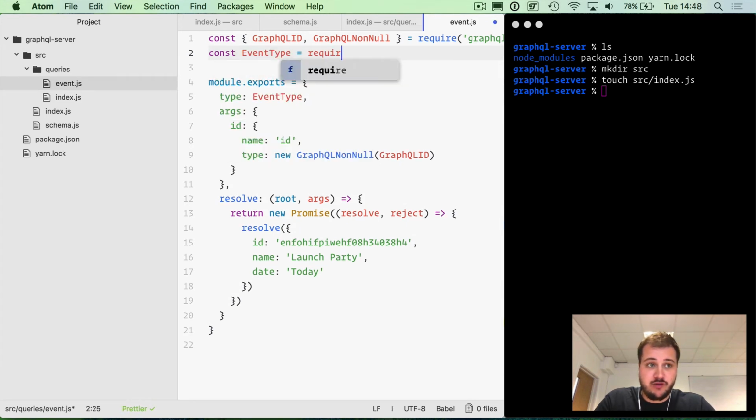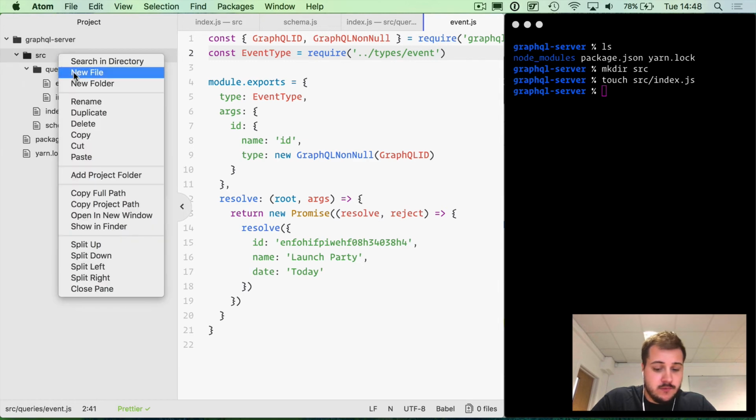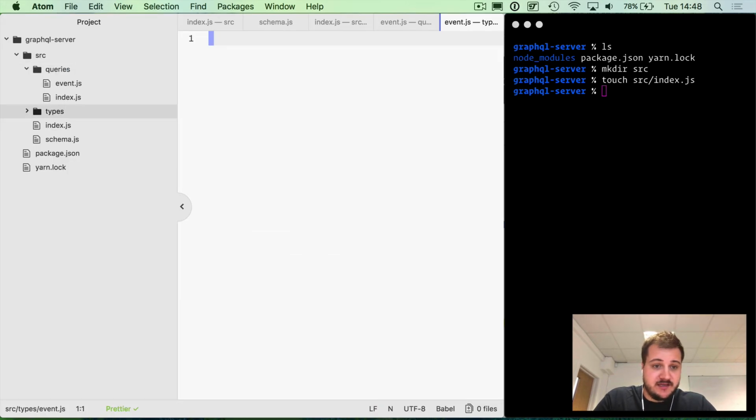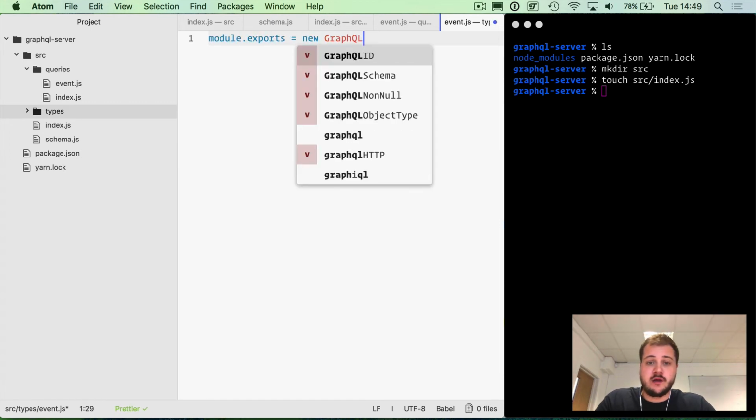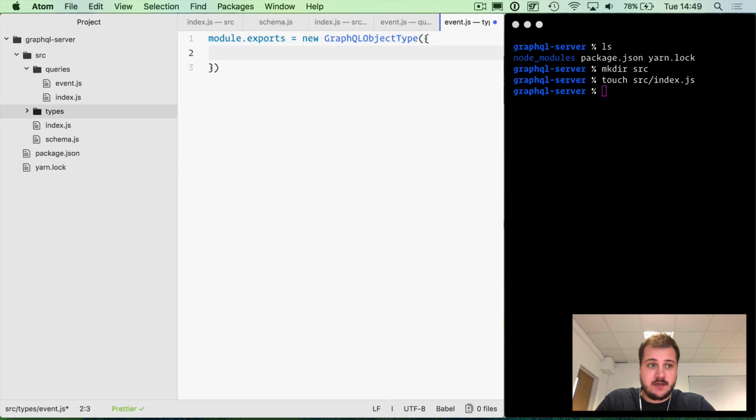And we'll just require this from types and events. So types, and we'll call that event. And then inside of here, we will create an event query type. We need to do a few things here. We need to export our GraphQL object type. And the name is event, that's the name of our type.